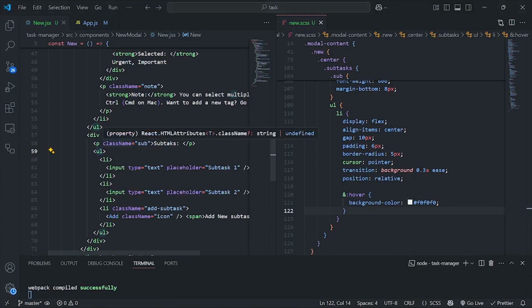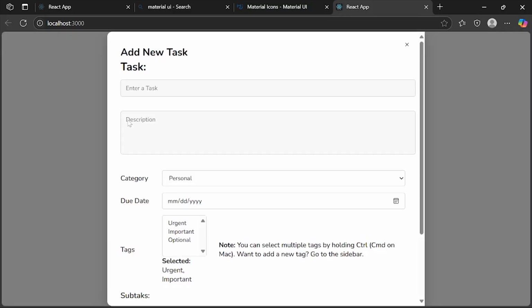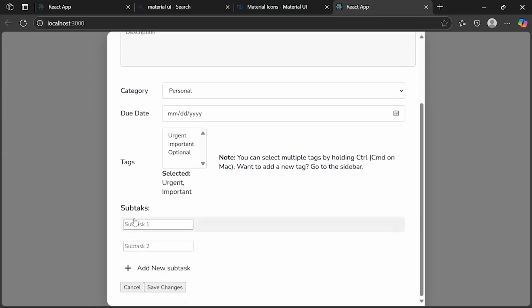Then let's see first. Let's just go to the browser and see. It's currently loading. So now, yes, what we just did is this subtask. Okay, yes, when you hover it is having this. So now let's work on this input that is inside. And you see the gap between. So let's work on the input.